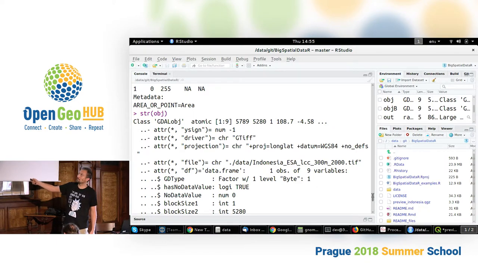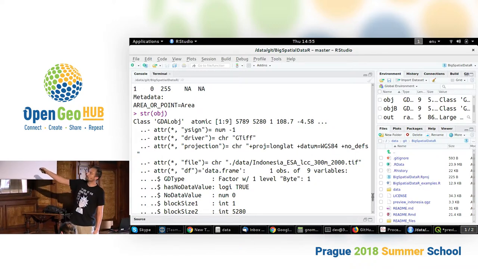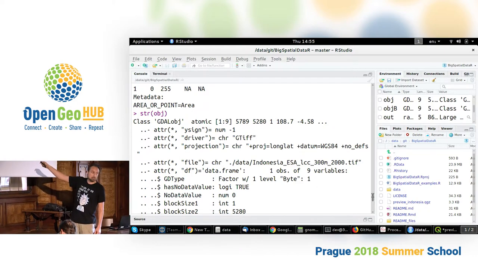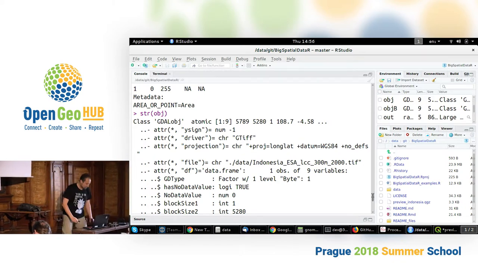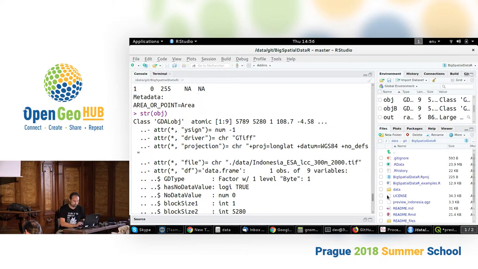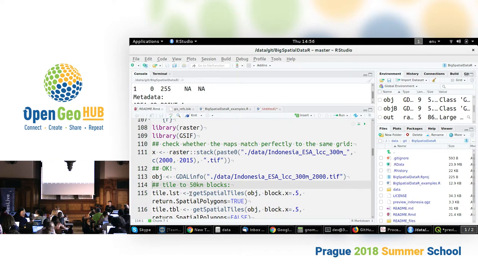You maybe never realized that, but with RGDAL, similar to the raster package, you can also just get a definition of that grid. So I don't load the data, I just load information about that layer. I know the projection system, I know the file, where it is, I know that it's a geotiff, I know that it has a no data value, I know the size, and how many pixels and rows it has. And once I know all these things, then I can say I want to have a tiling system.